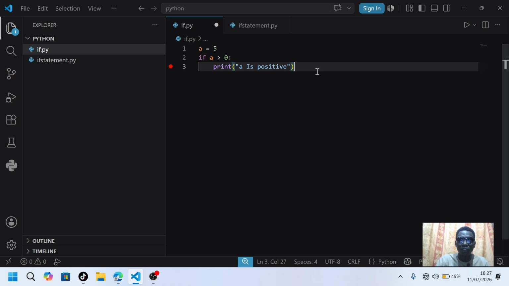So what you can do here is just to run our program. The main parts of this if statement are the keyword if, then the condition, don't miss the two dots here, then you print the statement. This statement will be executed if and only if this condition is true, otherwise it will be skipped.